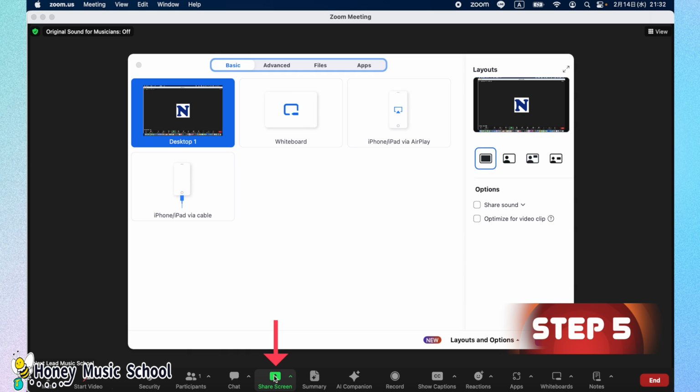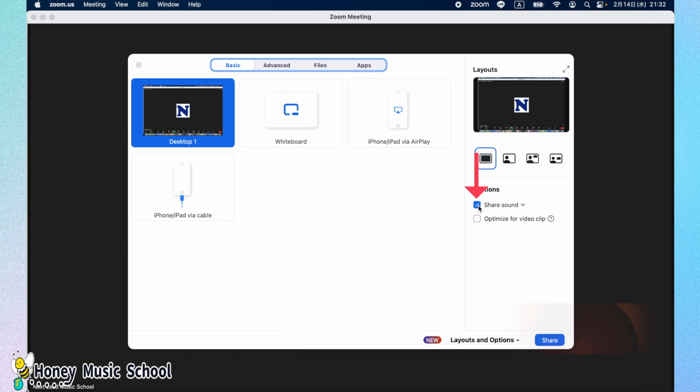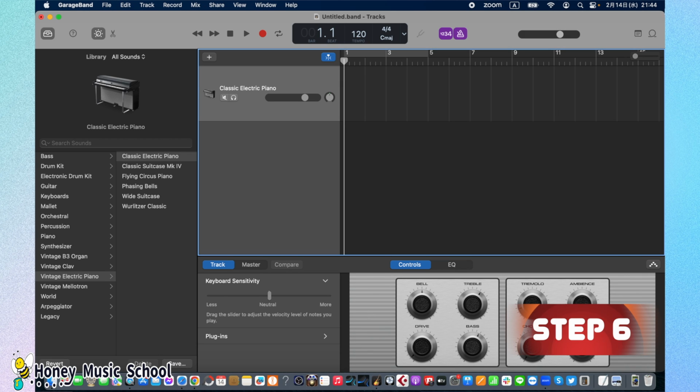Step 5. Using share screen and share sound. Click Share Screen at the bottom center of Zoom, check Share Sound, select Desktop 1, and share your screen. Step 6. Launching GarageBand and opening settings. Launch GarageBand. Make sure to do this after completing Step 5.